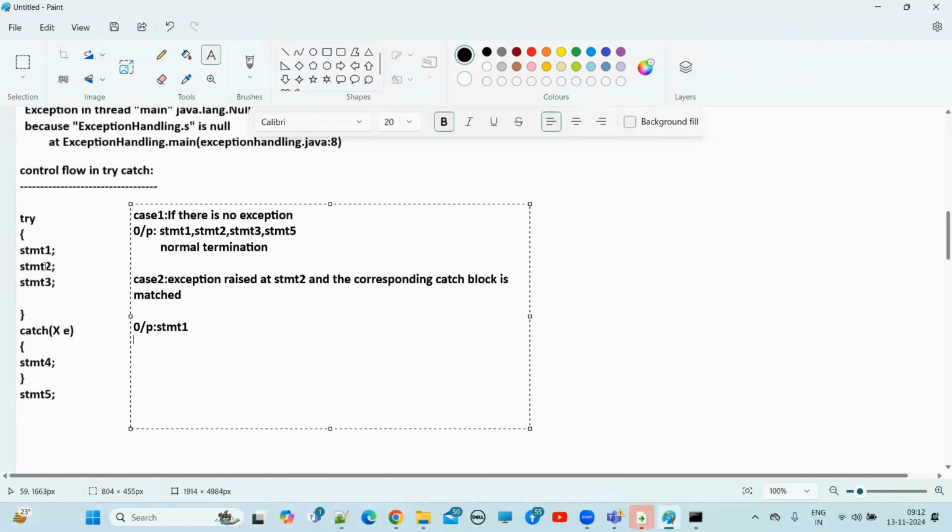Now, when the exception is raised while executing statement 2, what will happen, guys? Immediately the corresponding catch block will execute. Is the corresponding catch block matched or not? Yes, matched. Matched means the corresponding catch block will execute. So control comes directly from statement 2 to the catch block, because at statement 2 there is an exception.